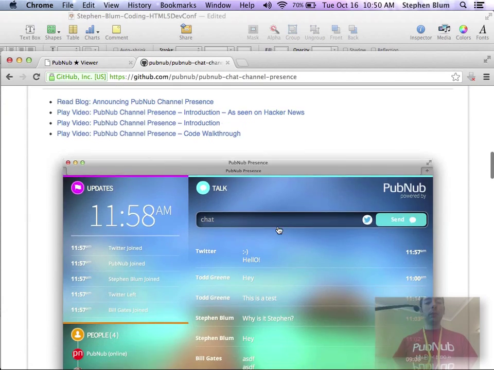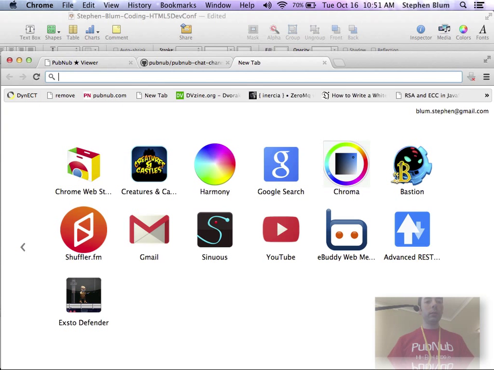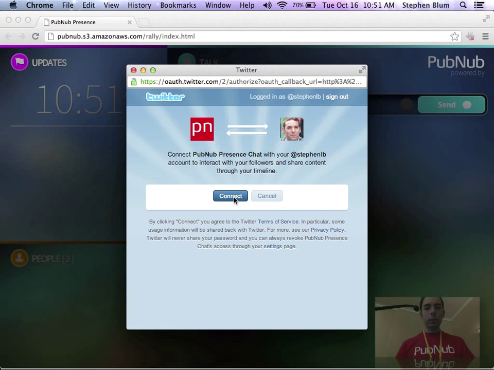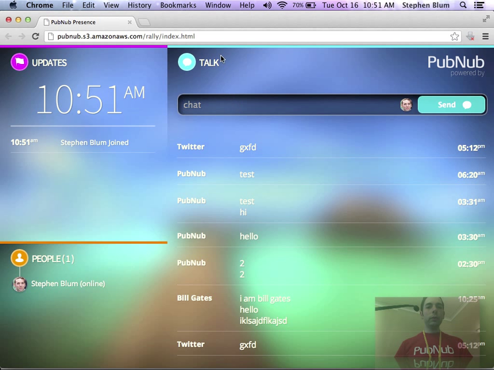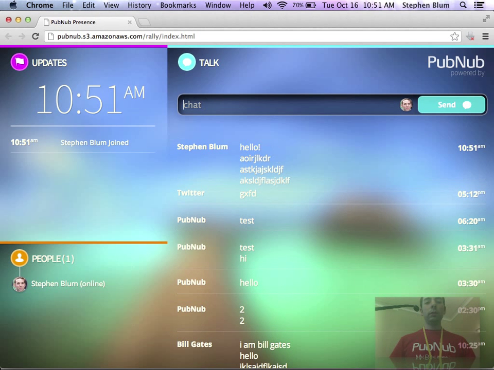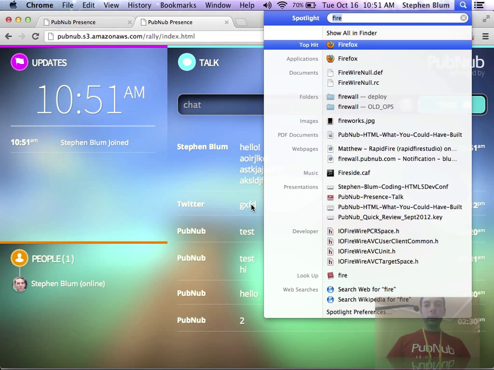PubNub chat channel presence is a simple app that allows you to understand how to use PubNub and how to get people into a channel in a chat room. And then it uses Twitter OAuth to authenticate the users. I'll actually show you, let's see, it's called Rally. There we go. So I'll just sign in here real quick with myself. And if you hit this URL up here at the top, PubNub S3 Amazon AWS /Rally index.html, you can play around with this as well. This is pretty much all HTML5 here. Every time you hit it, text chat message. Hello. Let's open another one. Oh, and it already knows that I'm me. So let's do it in Firefox.